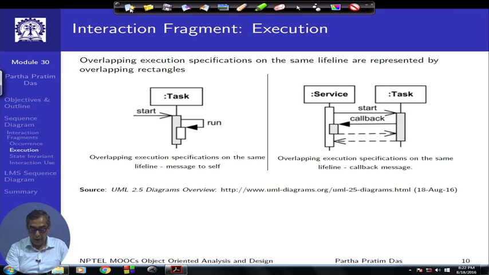A different way that it can overlap is if we have some situation of a callback. Here you have seen that the message is back to itself, but it could also be that the start message has been sent from the service to the task. It is an asynchronous one. So, the start is continuing to execute. Then the task, after doing some work in the execution, finds that it needs some execution to be done by the service itself. So, it sends a callback message.